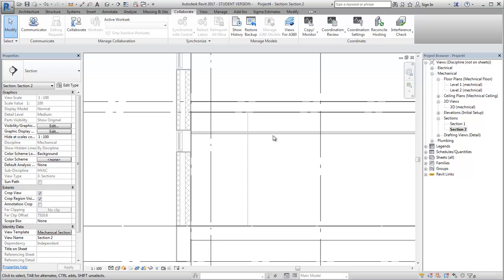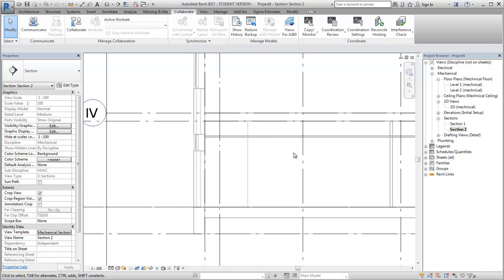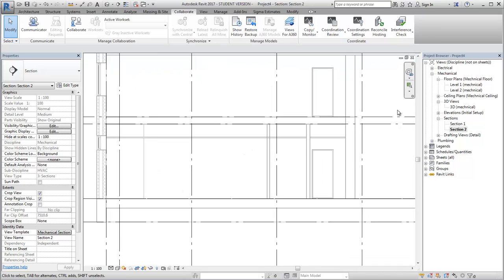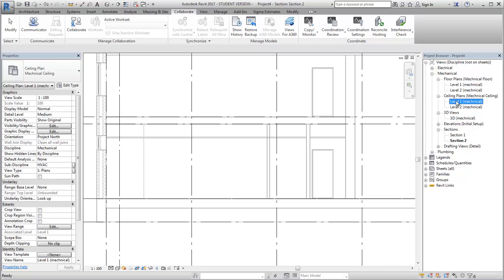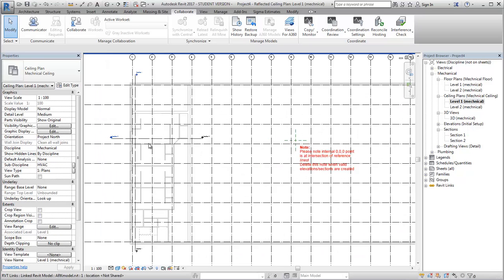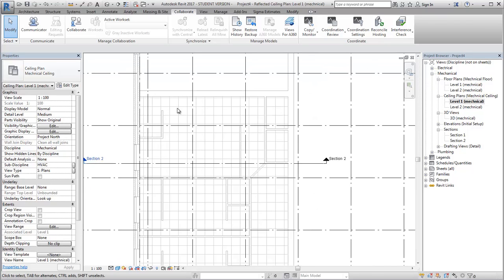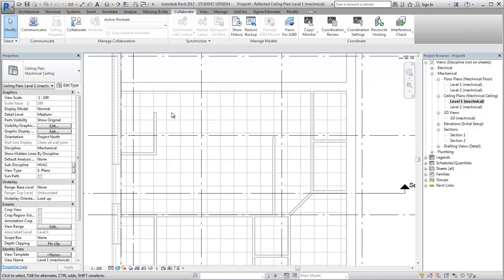Note also that we have a compound ceiling here in these rooms that we are going to work in. And if we open over here the ceiling plan from level 1, we can see that the architect has already thought about a design in the ceiling. That means that we can place our air terminals according to this ceiling layout.